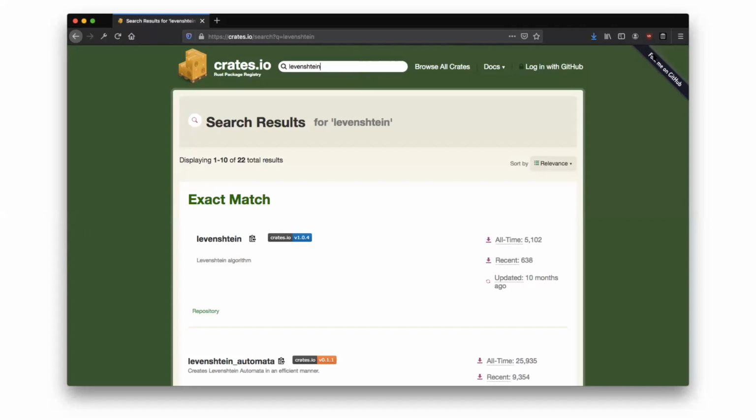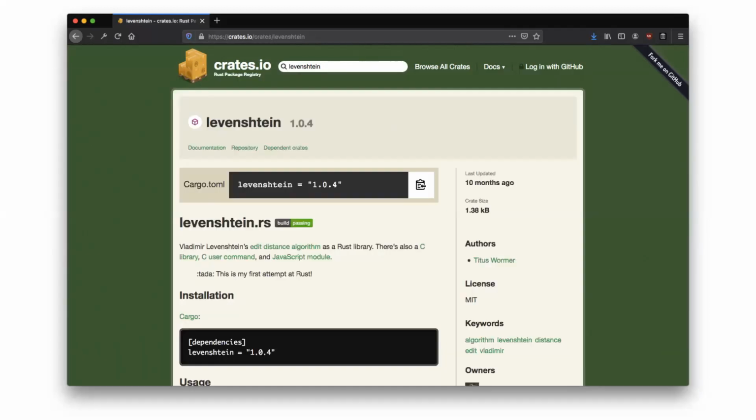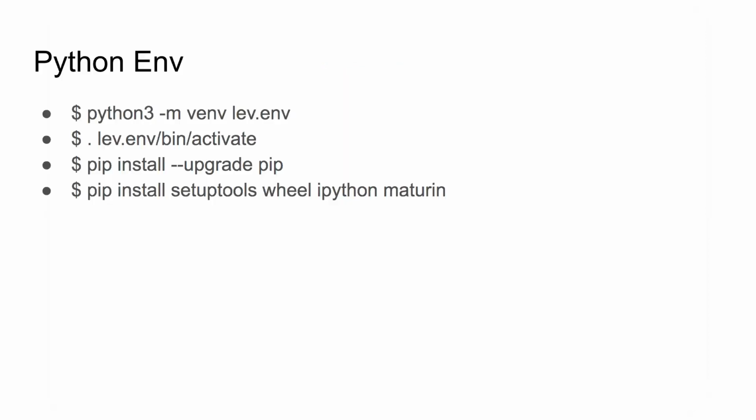Here's a screenshot of searching for Levenshtein on crates.io. We get an exact match, and then it gives you the exact string that you need to insert in your Cargo.toml file. So the first thing we're going to do is wrap this library with a PyO3 lib, which allows you to marshal data efficiently back and forth between Rust code and Python code.